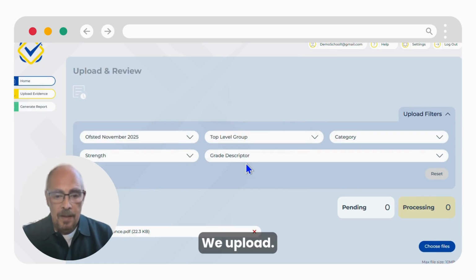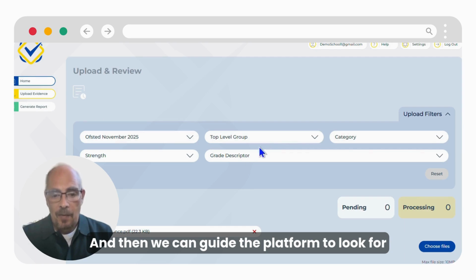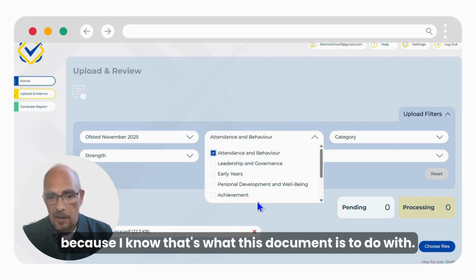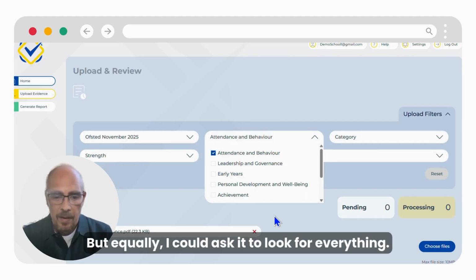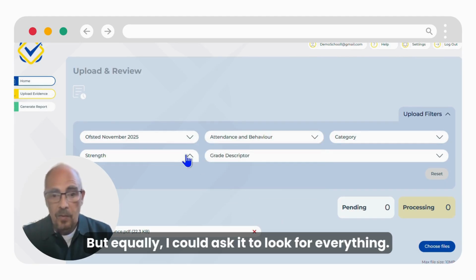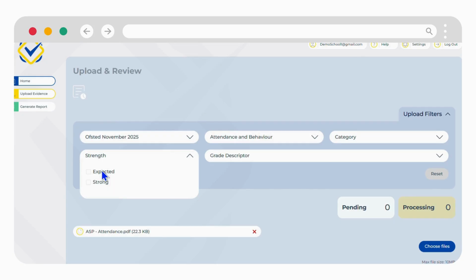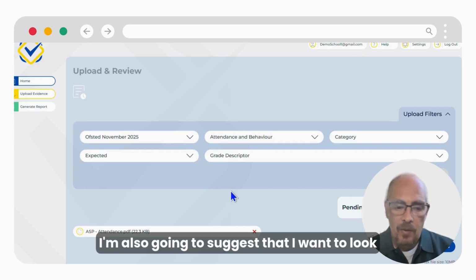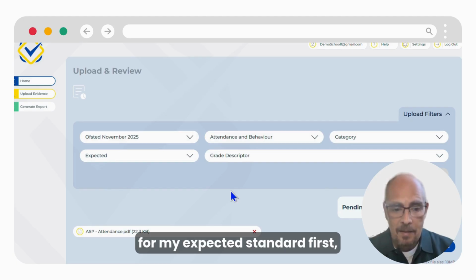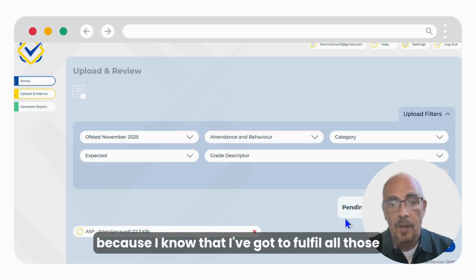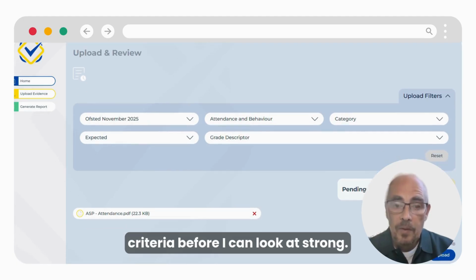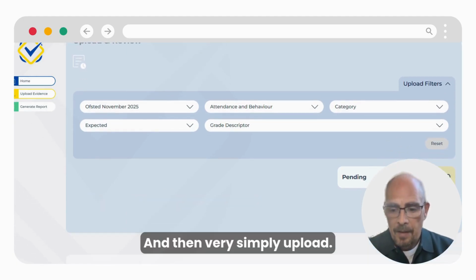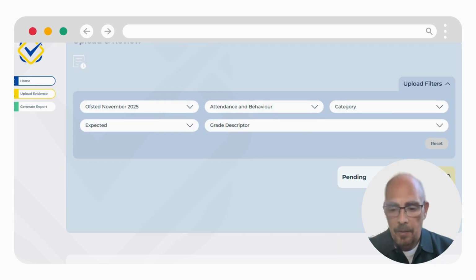We upload. And then we can guide the platform to look for specific evidence to do with behaviour and attendance, because I know that's what this document is to do with. But equally, I could ask it to look for everything. I'm also going to suggest that I want to look for my expected standard first, because I know that I've got to fulfill all of those criteria before I can look at strong. And then, very simply, upload.